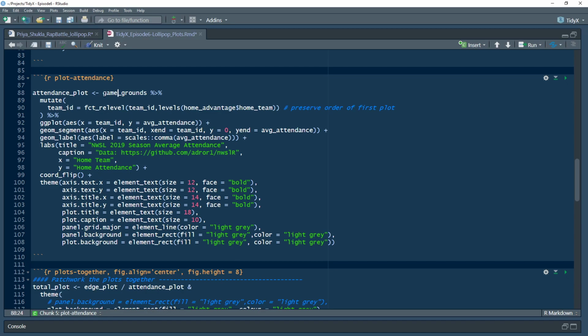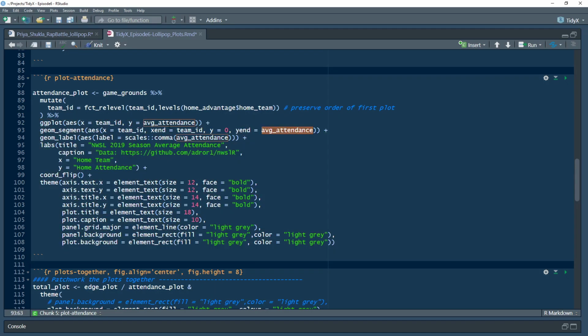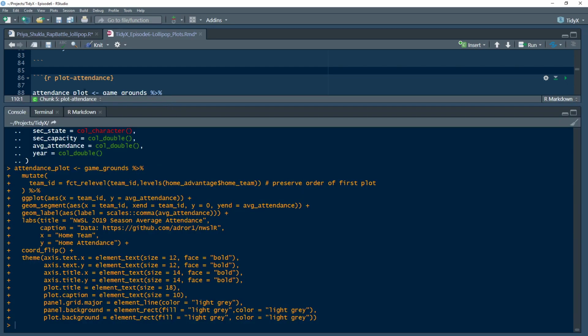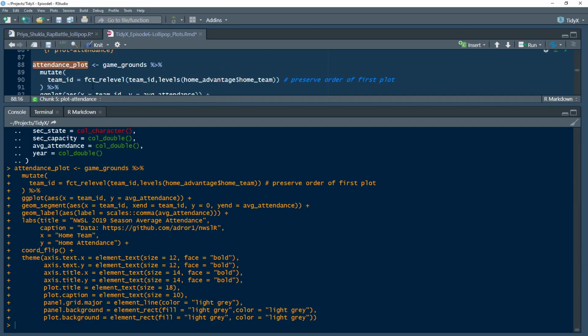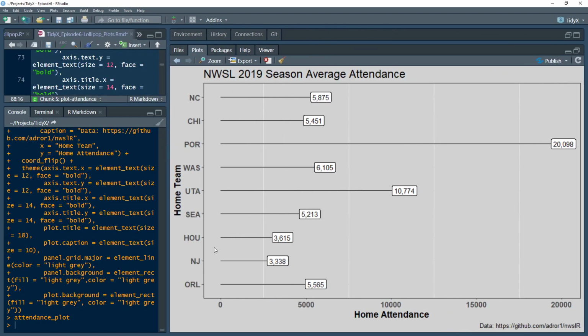So this is actually all the same theme stuff. Nothing's changed except the X and the Y variable and, of course, the data frame. But we're going to group this by attendance. We've added the same fct_relevel to relevel the team IDs to be the same order as the home advantage home team. And this will be important when we explain patchworking these plots if you were to do them side by side or something like that. But this is just to ensure that they all come out in the same order. So there we see the attendance.